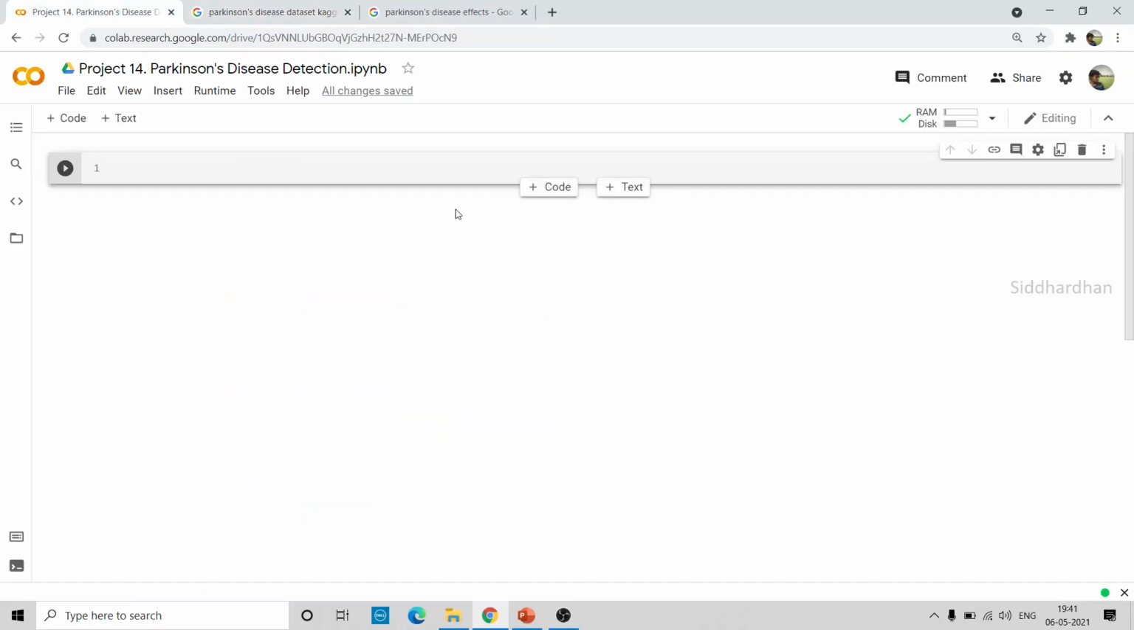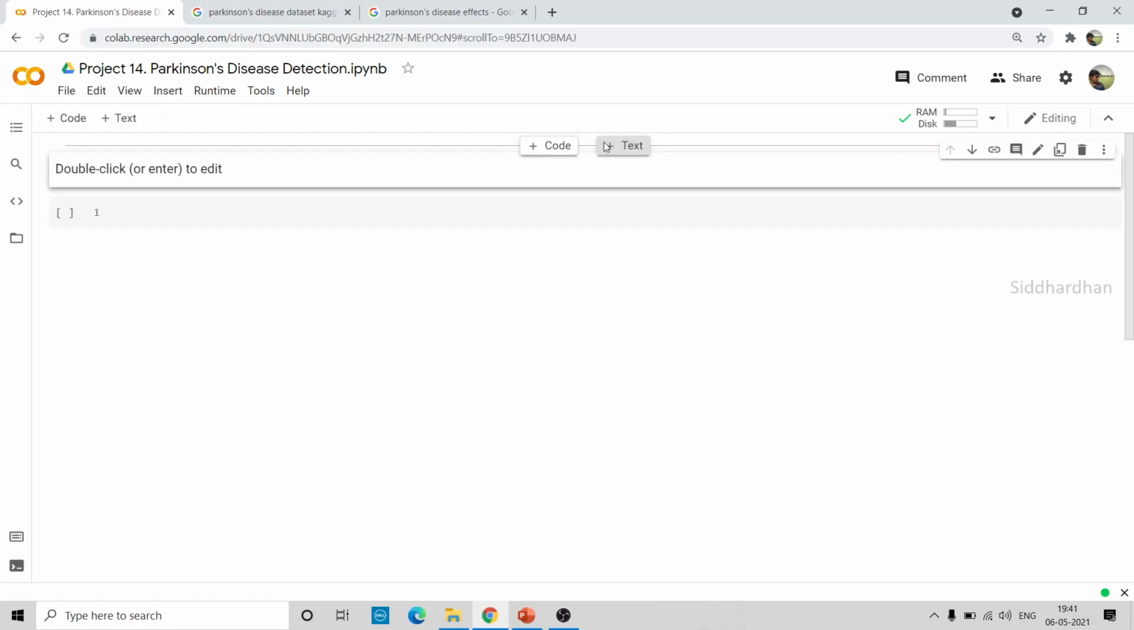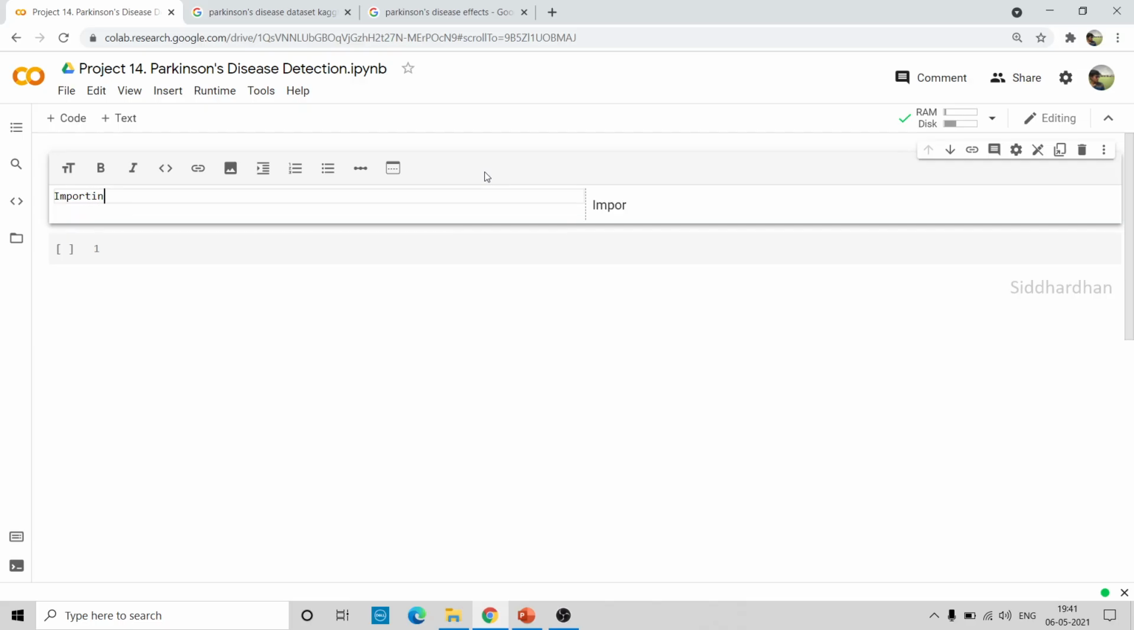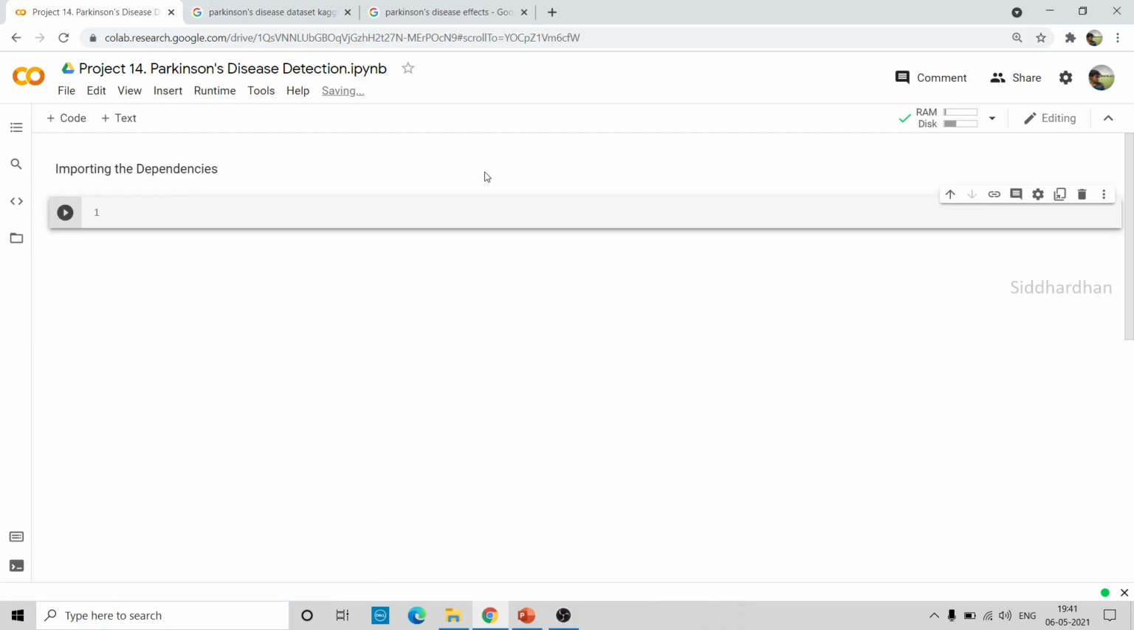This is where we are going to do all the programming. The first step is to import the dependencies. In any Python project, the first step will be to import the dependencies. I'll make a text here as importing the dependencies. The dependencies are nothing but the libraries and the functions which we need for our project.